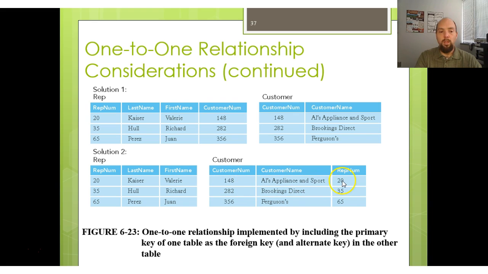So for each one customer over here, they have a representative. So if I look at it from the side of the customer, each one customer has one representative. But if I look at it from the side of the representative, each one representative could have many different customers. So we have what's called a one-to-many relationship. And as long as one side of it is a 1, it's okay. I want either a one-to-one or one-to-many.